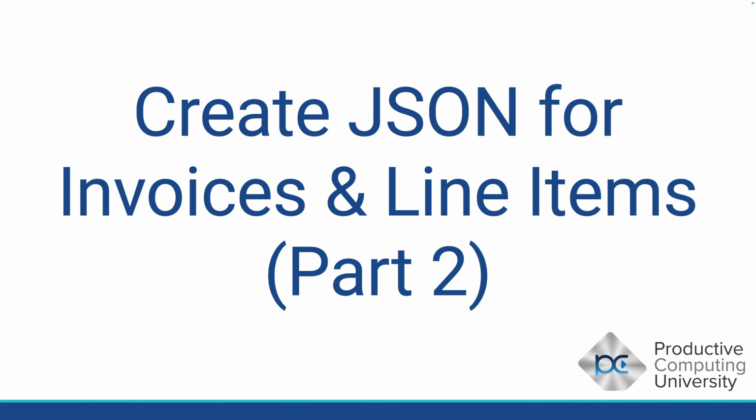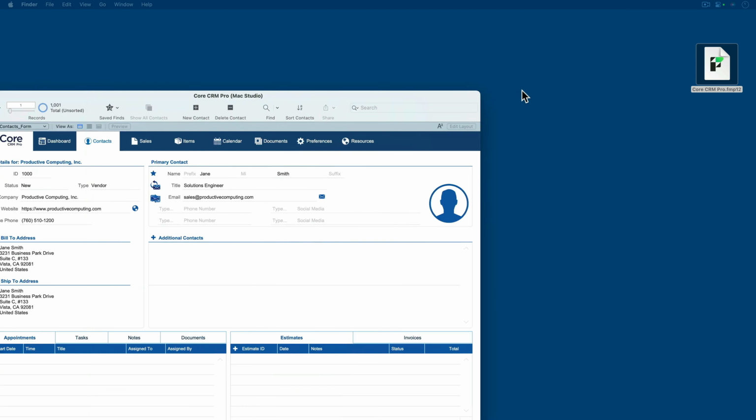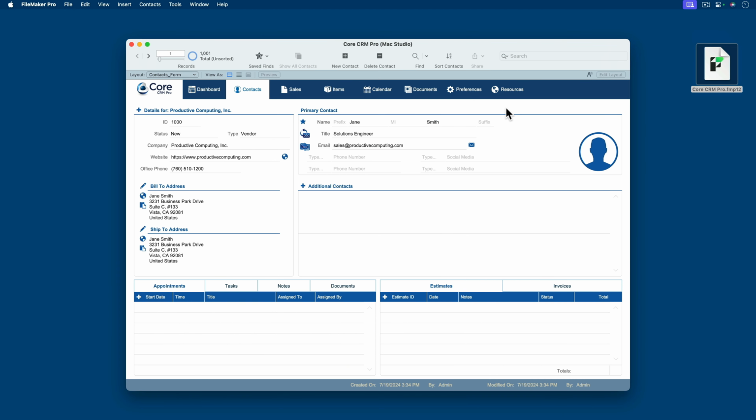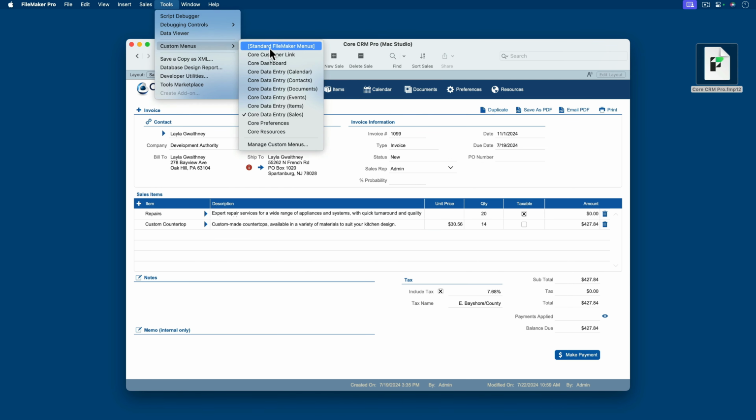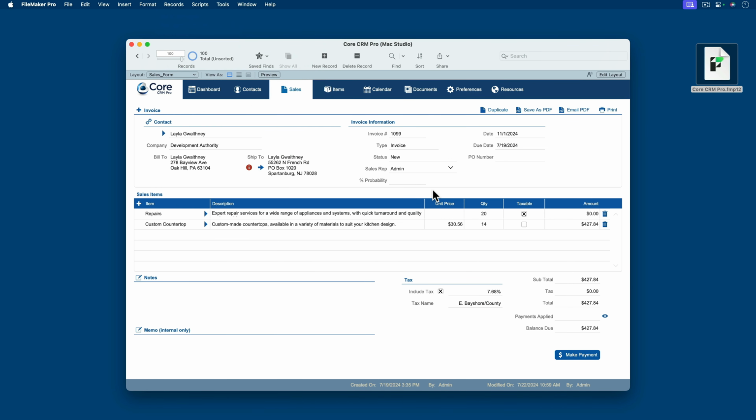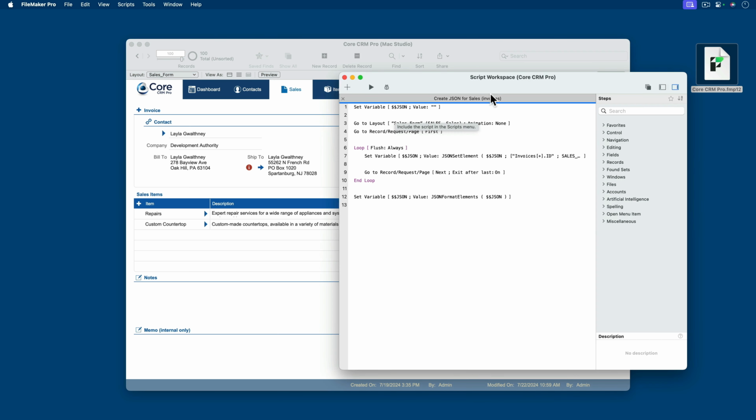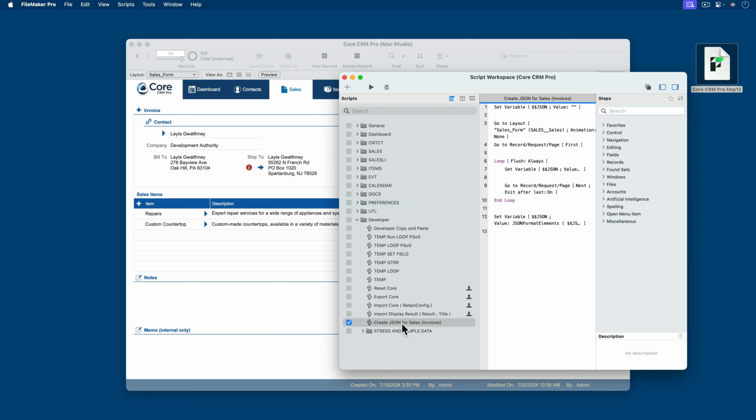In this lesson, we continue creating JSON for invoices and line items. This is part 2, where we take the line item portion and inject that into the existing invoice portion. So here we have the existing core CRM file that we've been working on. I'll jump over to sales, and then I'll make sure that my custom menus are standard so that I can get under the hood. Where we last left off, we had a script that we were working on. It was called Create JSON for Sales Invoices.